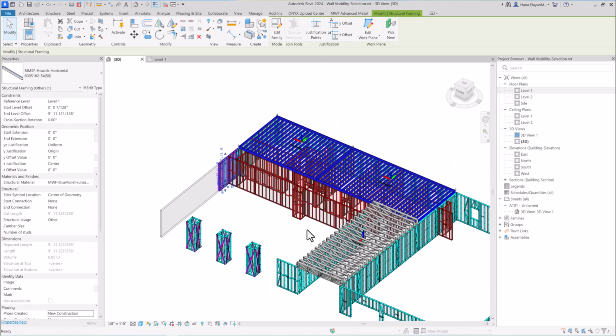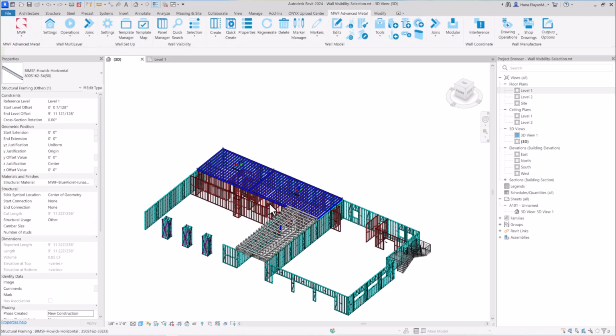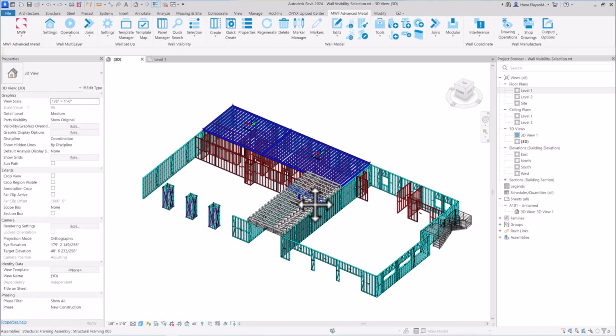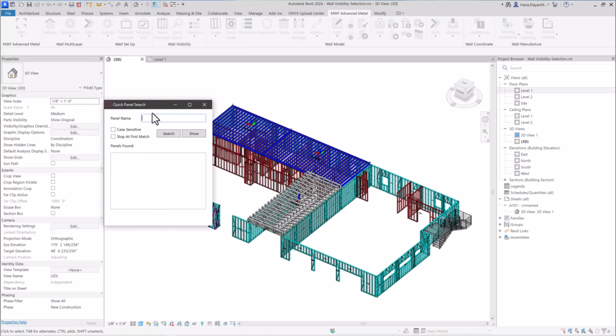I'm just going to Control Z a few times to bring this back to the way it was before. Another thing you can do with this menu is run a quick search. This tool will help you find a specific panel that you're looking for. I'm going to type in P9. I can make this case sensitive and I can stop at first match, but I'm just going to run search. So now the software is searching for everything that has P9.